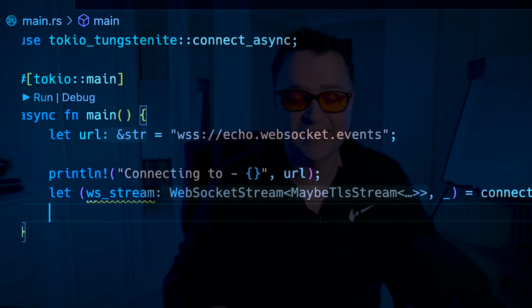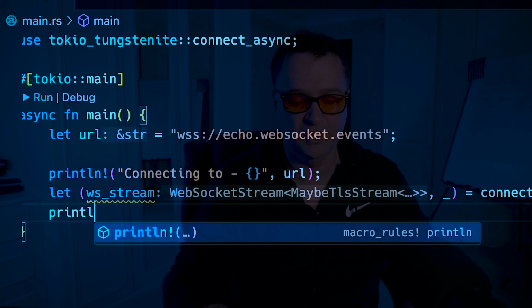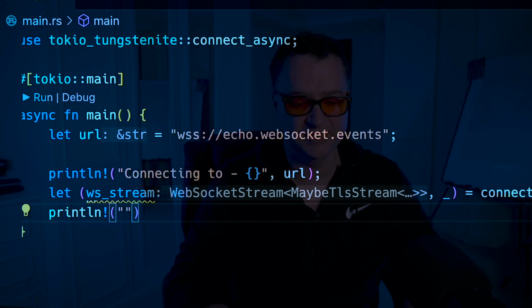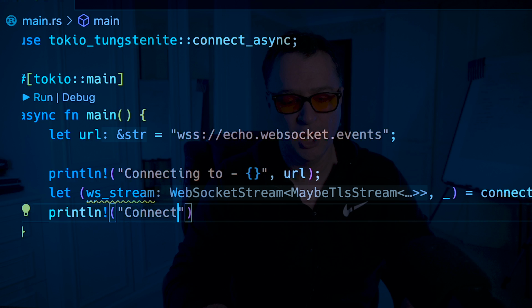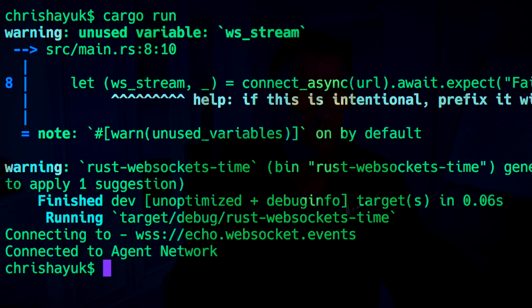Now, if you check out my video on Tokio, that will go into a bit more details on how that works. Now that that seems to work, I just want to be able to see if I am connected to the network. So I'm just going to say connected to agent network. Cool. Now that that works, if I just do cargo run, you can see connecting to WSS echo.websocket.events, and then it's telling me it's connected. So it's actually made a successful connection. So that's pretty cool that we've had success connecting to the server, but I need to go a little bit further because I want to be able to send and receive messages from that server.